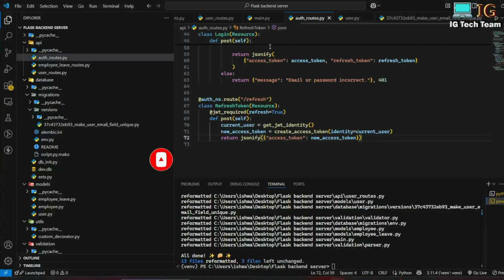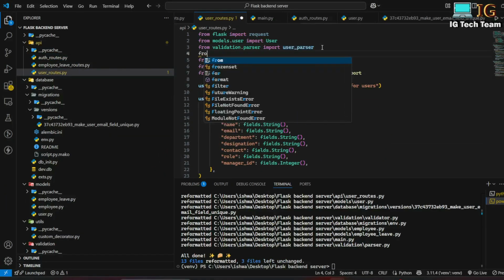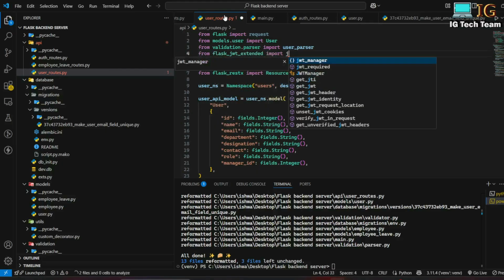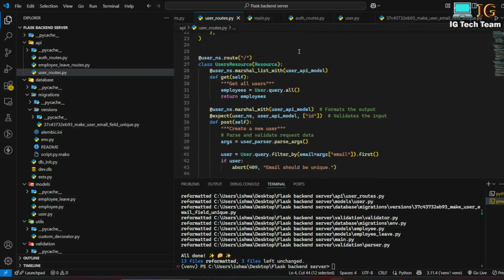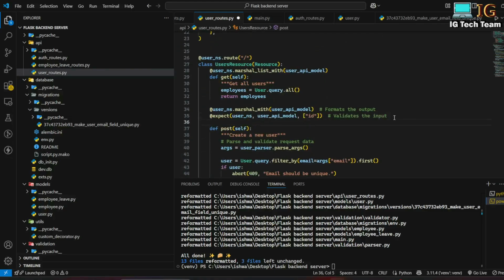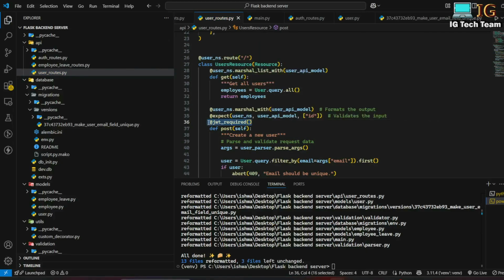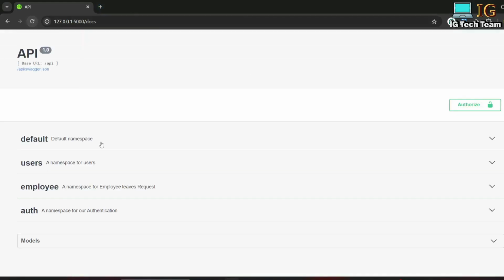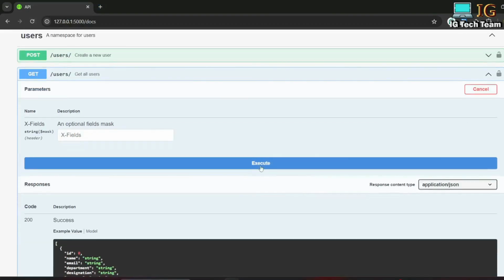In the same way, if I go to my user routes, I can import jwt_required from Flask JWT Extended. I can import jwt_required. In this post request, if I write here jwt_required, if I don't pass anything, that means it requires a JWT token. If I go to my API document again, if I refresh this, and if I go to this users, let me get all the requests, execute.